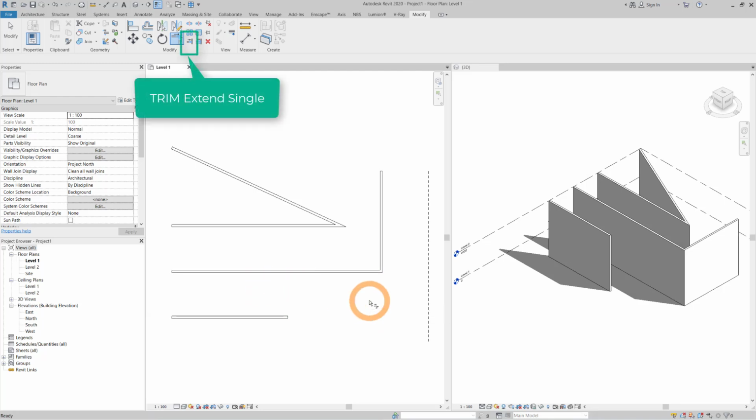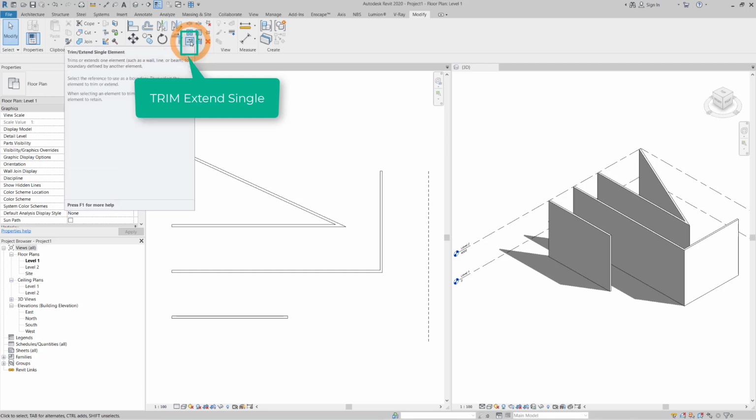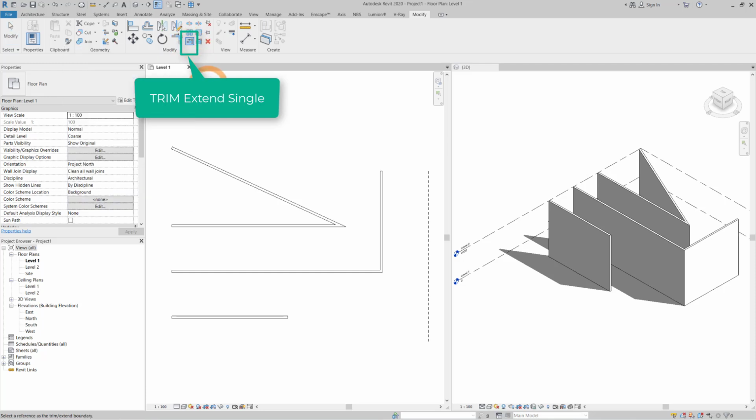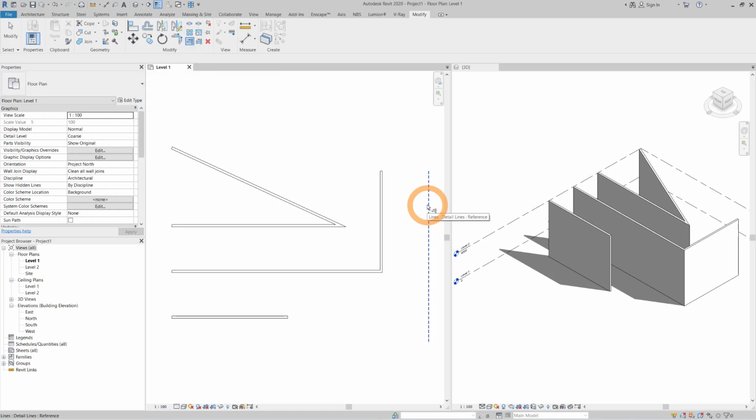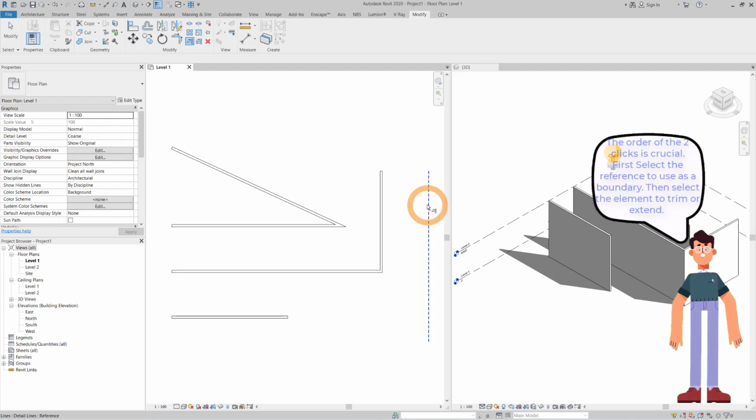Let's move on to the Trim, Extend Single option. Select this option to trim or extend one element to a boundary defined by another element. To select this tool, click the Modify tab, Modify panel, and then select Trim, Extend Single button. With this tool selected, the order of the 2 clicks is crucial.